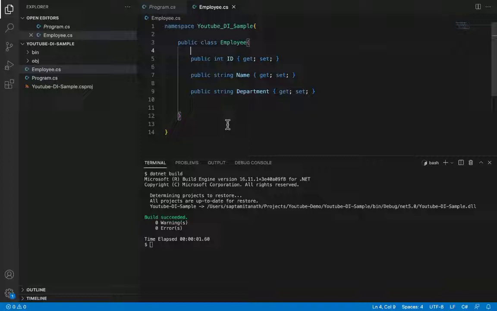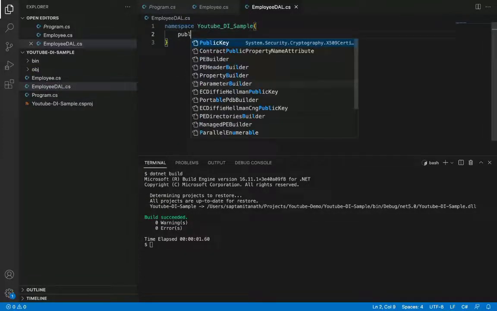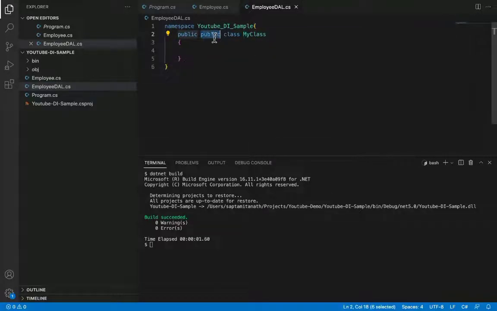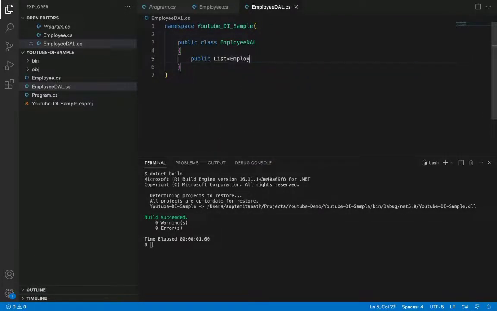Okay, so this will be our model. Now let's go and create our data access layer. So again, go to the root folder and create a new file called employee data access layer.cs. Give namespace YouTube DI sample, and give it a class name, say EmployeeDL. Inside that EmployeeDL class, we're going to create one method. So that's a public method that will return a list of employees, and let's give it a name as SelectAllEmployees.